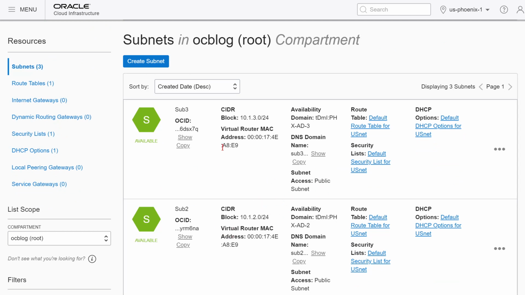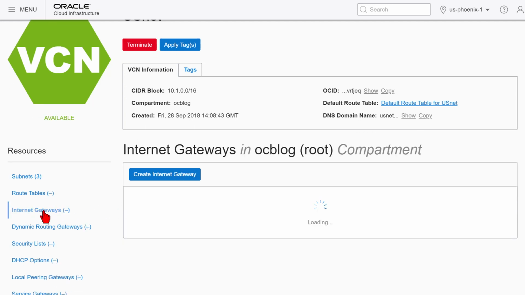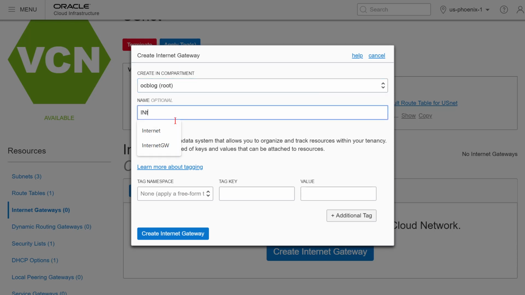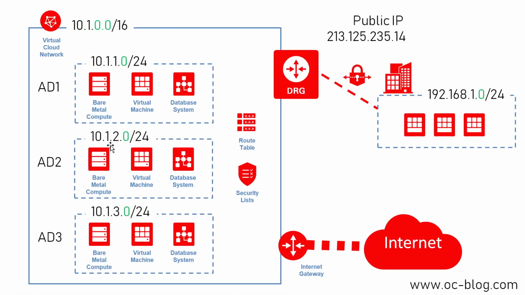Now, of course, whatever I put into these networks, I want it to have internet connectivity. So for this network, I will go to internet gateways, and I will create an internet gateway. I'll just call it internet gateway or something like that. This will make sure that there is a router as part of this network infrastructure that allows me to route all the traffic to the internet so that these virtual machines can have internet connectivity. And that's how the VCN works. If you look at my diagram here, within the VCN, I have now created those 3 different subnets, 10.1.1, 10.1.2, and 10.1.3, one for each individual domain.